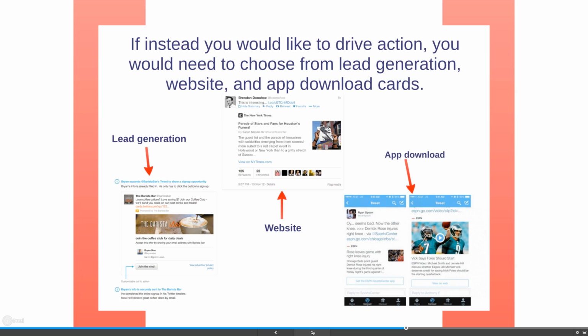If instead you want to drive an action, you'll want to choose a lead generation website or app download card. These cards are more provoking for Twitter users and really call that Twitter user to take a specific action instead of only giving something maybe to look at or engage with. And this just takes it that step further for your organization and your marketing efforts to really drive those ticket sales and get that contact information for your potential customers.